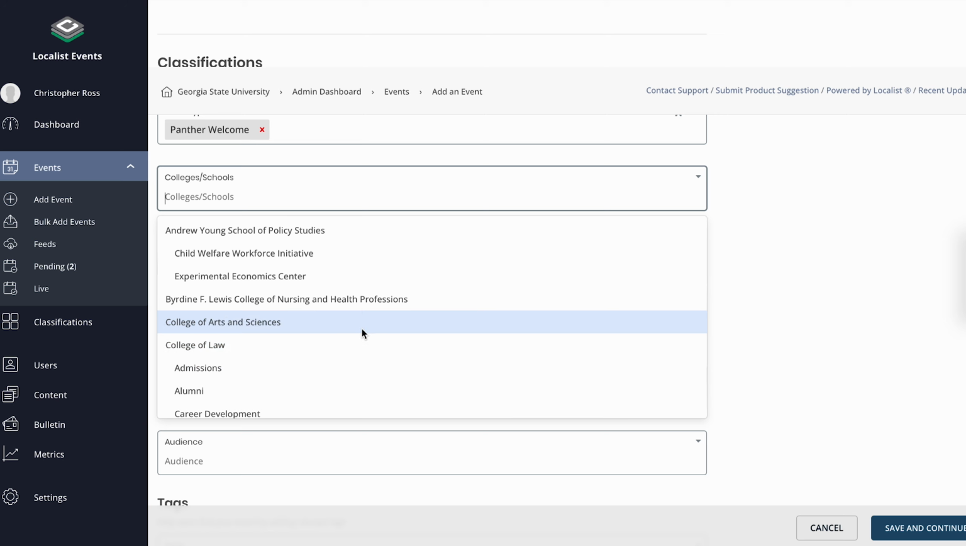Keep in mind that any college or school that you select will have this event appear on their specific college or school calendar. So please do not select multiple colleges or schools if they are not involved in the event in question. The Localist administrators will likely stop your event from going live if they are submitted with a dozen or more colleges and schools attached, if they are obviously not all involved in the event. The event in question will then be rejected with a note explaining that you need to cut down your selections to only those colleges and schools actually involved.